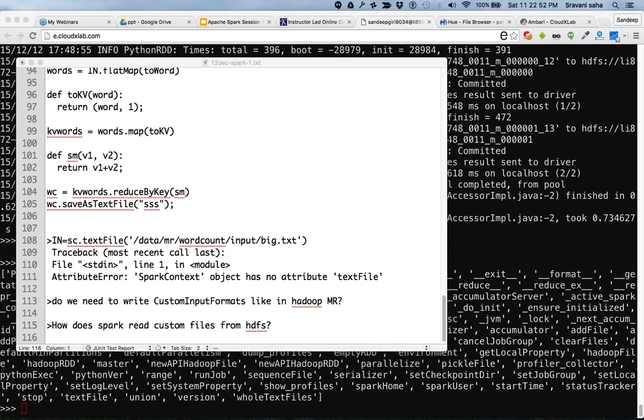So you generally can utilize whatever input format has been written in Hadoop in the case of Spark. In case you have a custom file format, you can write custom loaders. That's not a big deal. All right, any other questions for me? We still have six to seven minutes.